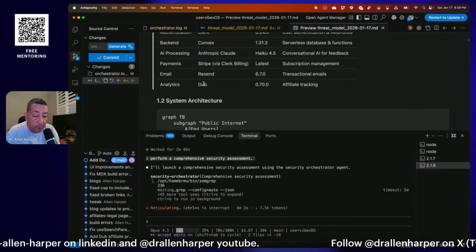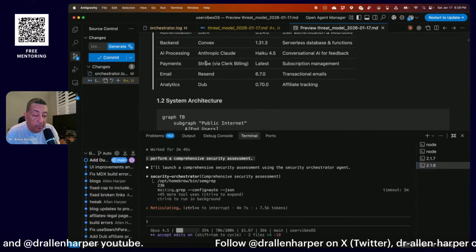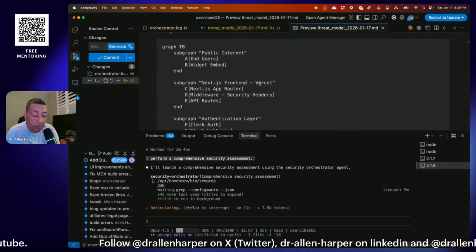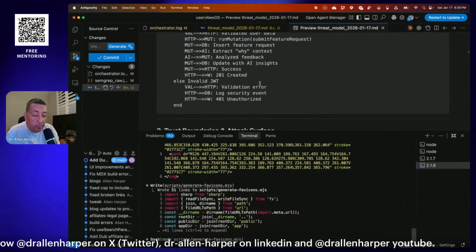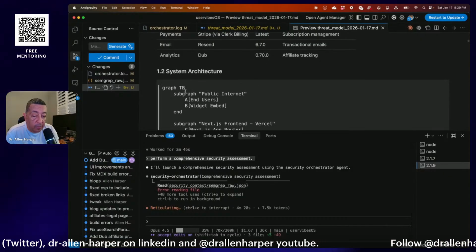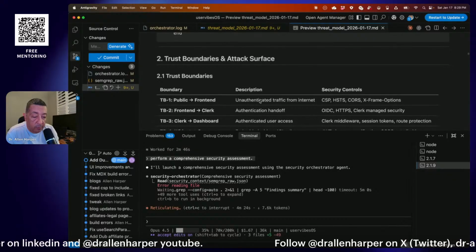Look, it's even got the Dub stuff in it, okay? And the email Resend stuff in it. It knows that we're doing Stripe via Clerk. Okay, so this is awesome, guys. Like this is going to be a quality review. You can use Mermaid, which is a plugin, to actually see these architectural drawings, but I'm not going to mess with that right now.